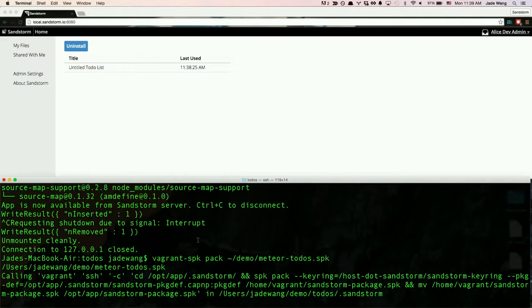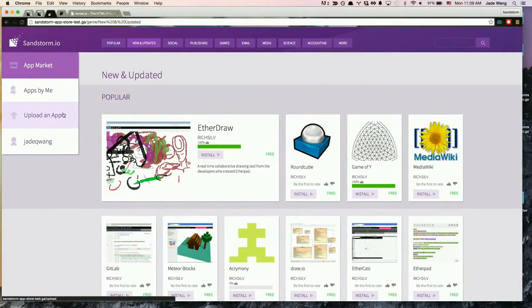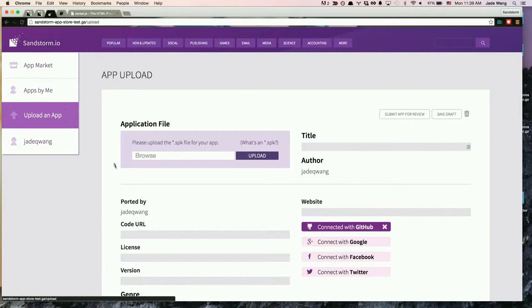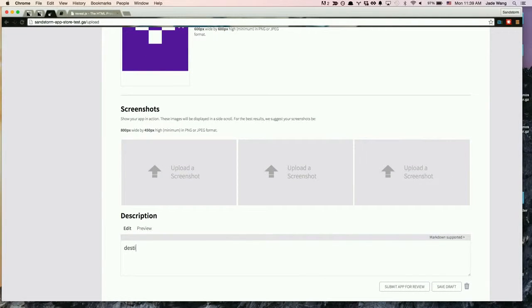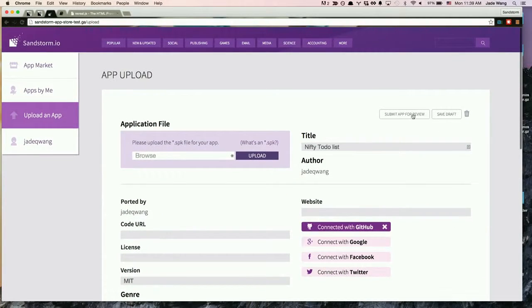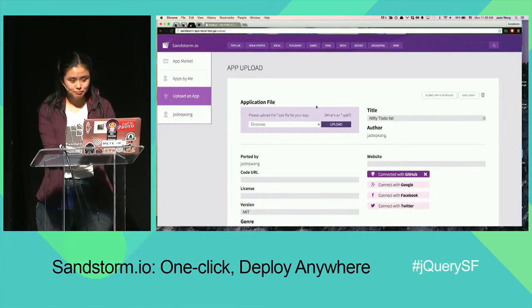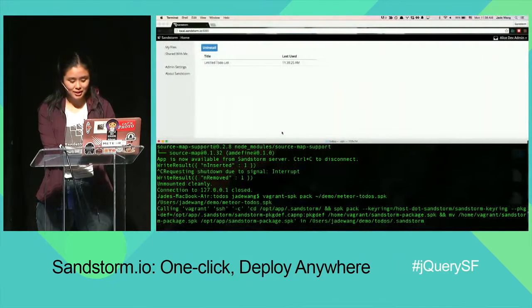While that is packaging, I can show you the app market. So if I wanted to upload this app to the app market, I would just go here, since I'm already logged in, and I could upload the app. I could say like nifty to-do list, and tell you where all this stuff is, and write a description, and I could submit this app for review, and it would just be in the App Store. So it's that easy to add an app, and it's almost done.